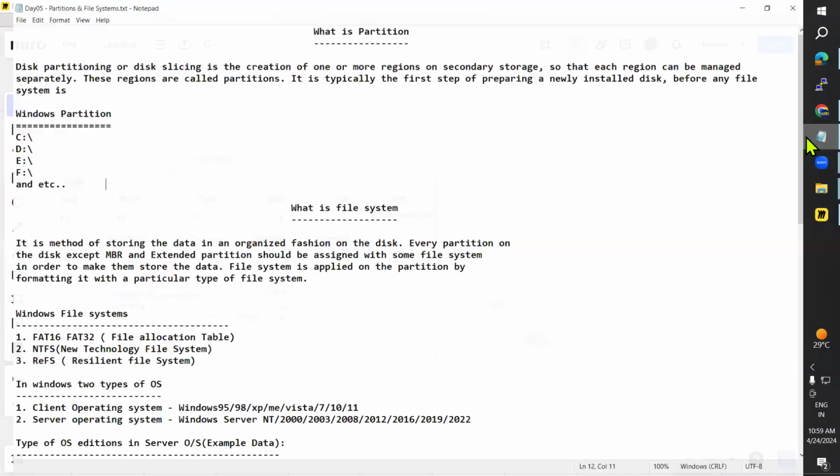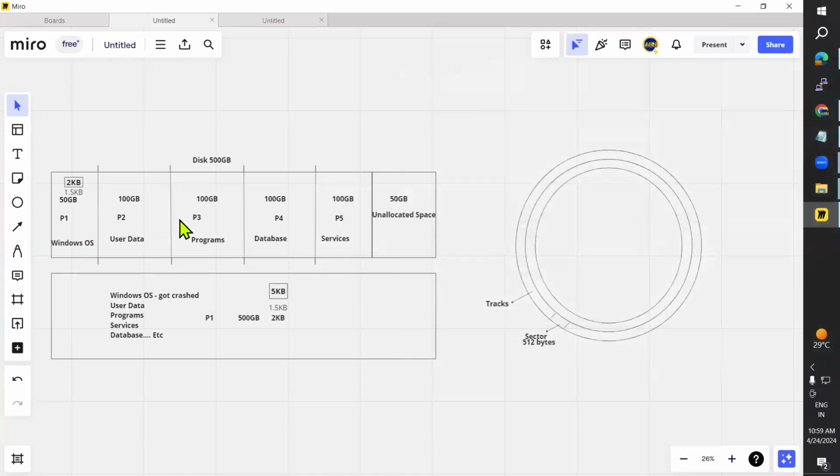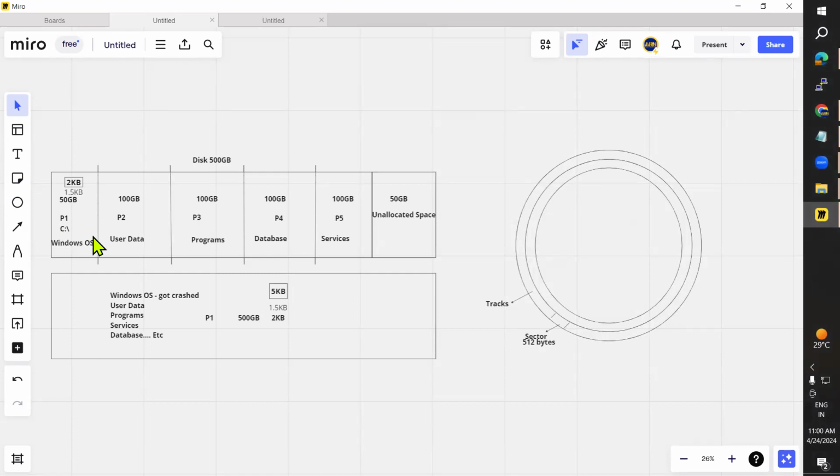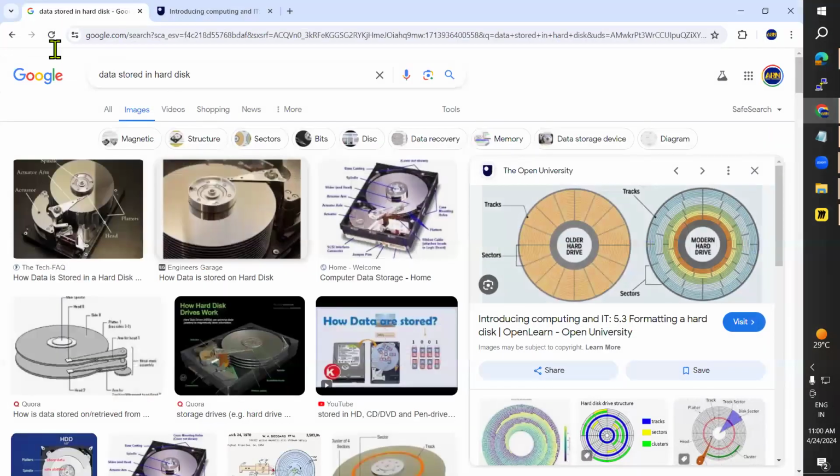So coming to P1, P2, P3, P4, P5, there are multiple partitions we can create in a single disk. Each disk is by default named with alphabets, like C drive. So why does it start with C drive? Because A drive and B drive are reserved, so those will not be allocated to any partition. Why? A drive uses a floppy disk.